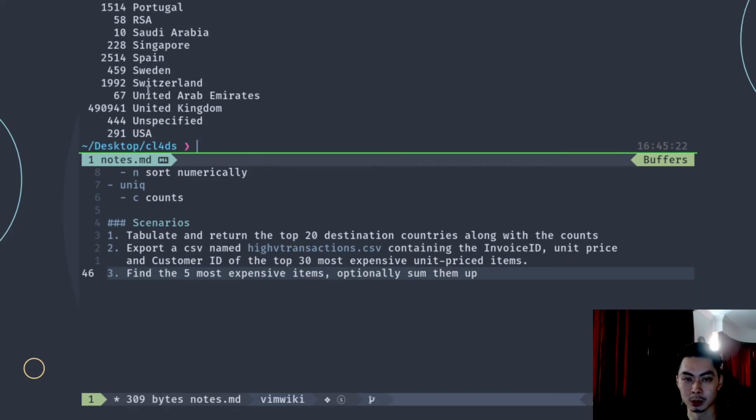It comes quite close to what you want, but you want to return only the top 20 destination countries. So this is the requirement, top 20, and so this is still not really what you want yet. What do you want to do now? You want to sort by this again, right? But you want this to be in descending order. So you want to say something like sort -r, and then you can say head -n 20.